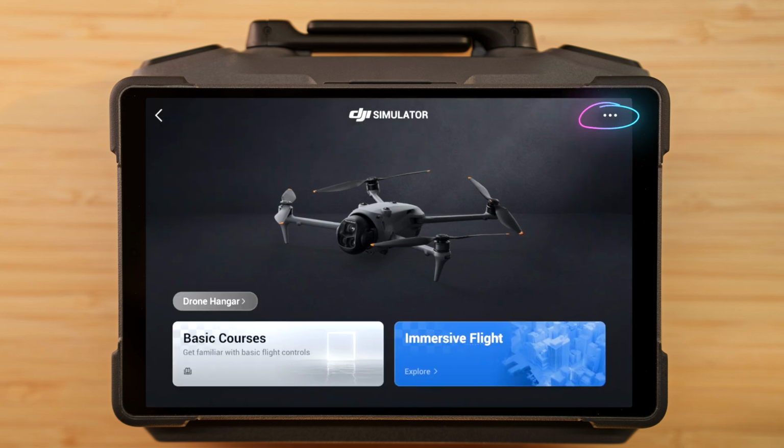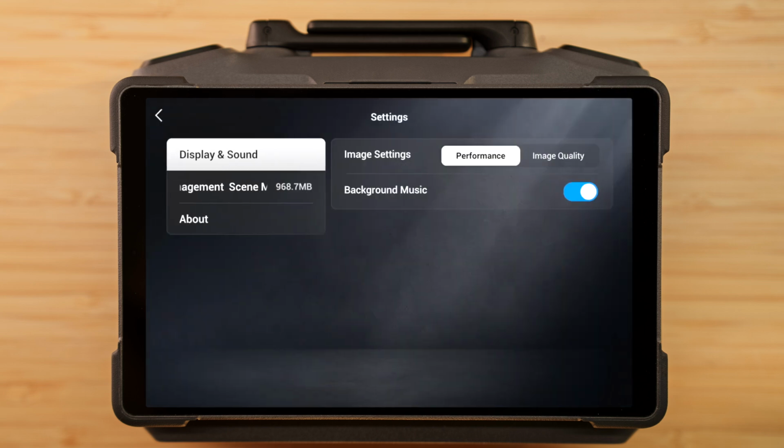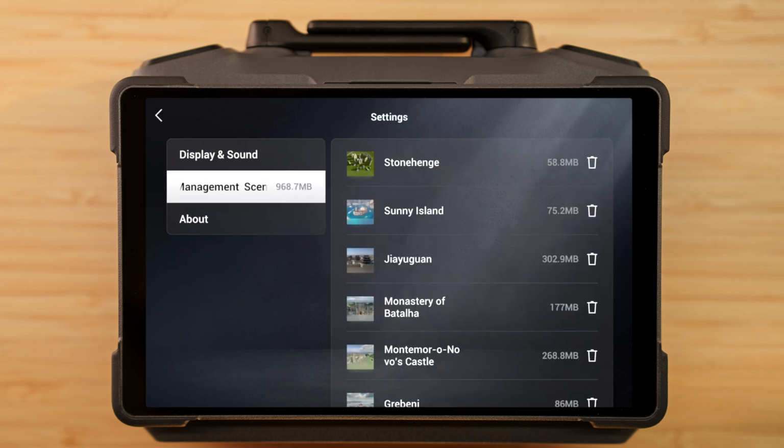On the top right, we have 3 dots. If we press them, you're going to have image settings, performance, or image quality. I leave it on performance. You have background music. We are going to turn it off for now, just so it's not annoying and you can hear me. Here we have the scene management.